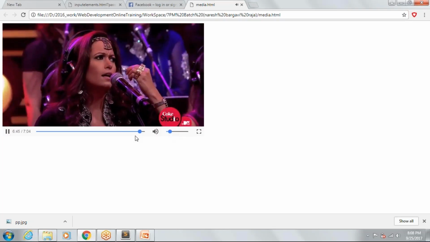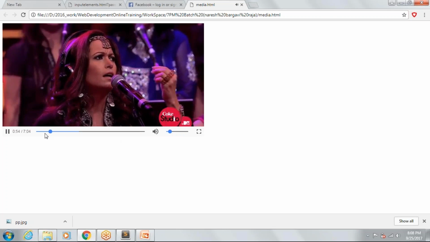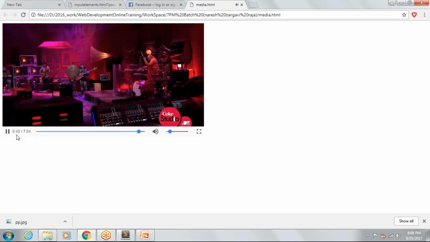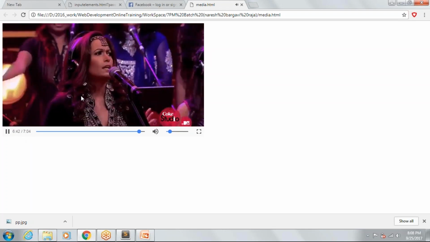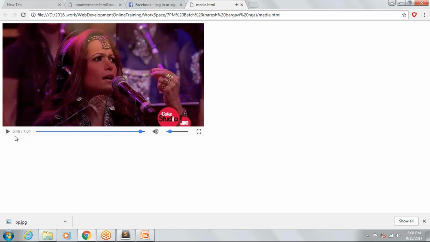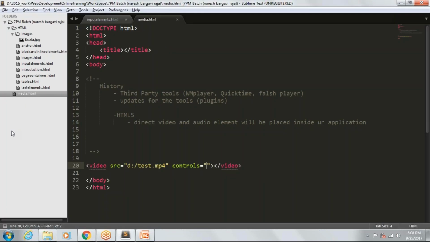Okay, you can increase or decrease the sound, and you have this seek bar, like a slider. And you have the time, the number of minutes that you're going to play, and the stop and play button. All these things we have here, right? That is about the controls.